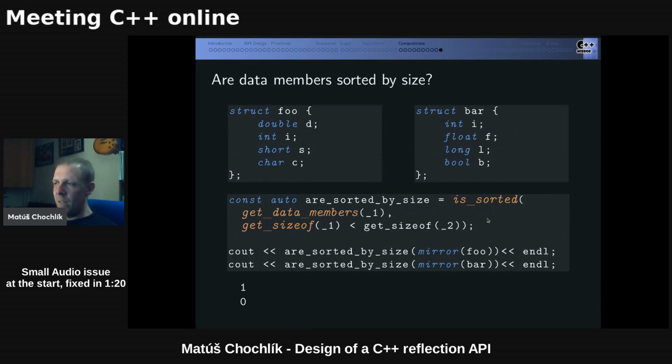Another example, we can check, are the data members sorted by size? Again, I get the data members and I compare piecewise or pairwise the data members as we go from top to bottom, whether for each one of them this operation returns true. And again, you can check.